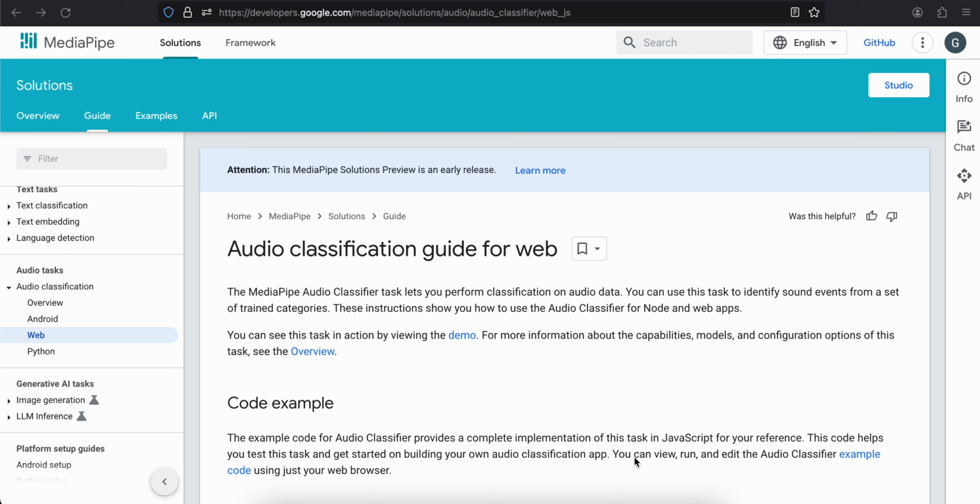In this video I will show you how to do audio classification using MediaPipe in NextJS. Now you don't have to use NextJS, you can use any web framework or even vanilla HTML, CSS, JavaScript. That's up to you. So let's get started.